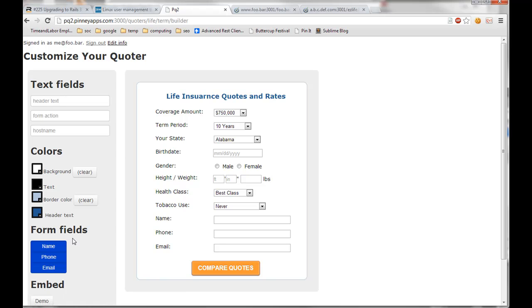Alright, it looks like we can customize this quoter to some extent. Start with header text. Maybe you don't like the spelling because it's just wrong there. So we'll type our own message or nothing at all. I like a little text.